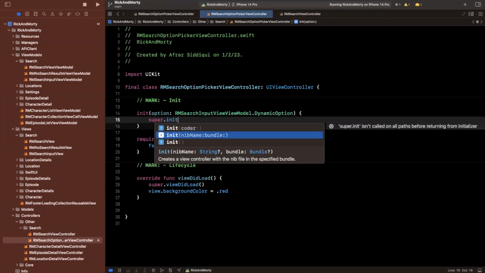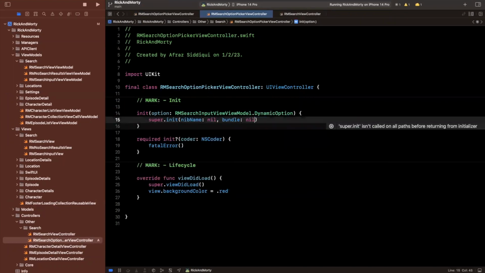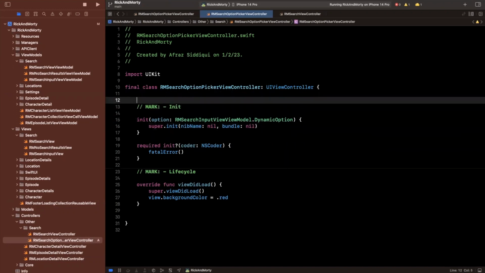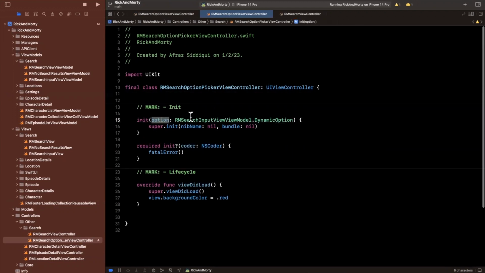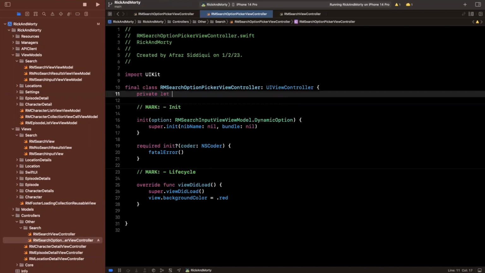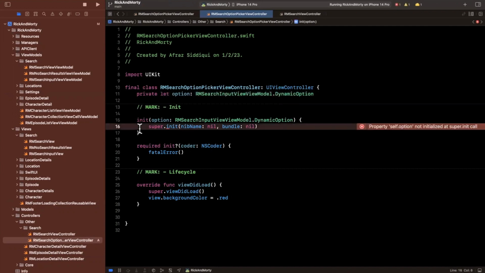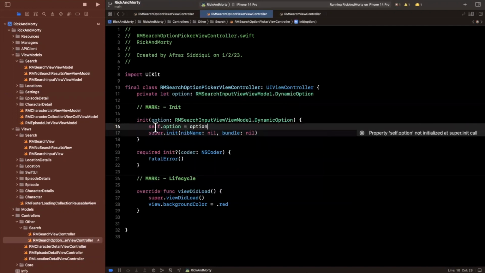We'll want to call the initializer for the superclass. Since we are overriding that, we're implementing our own constructor here. And let's hang on to the option directly. I'll be lazy about this for now. Later on, we'll abstract this to a view model. So before we call the super init, we just hang on to the option there.